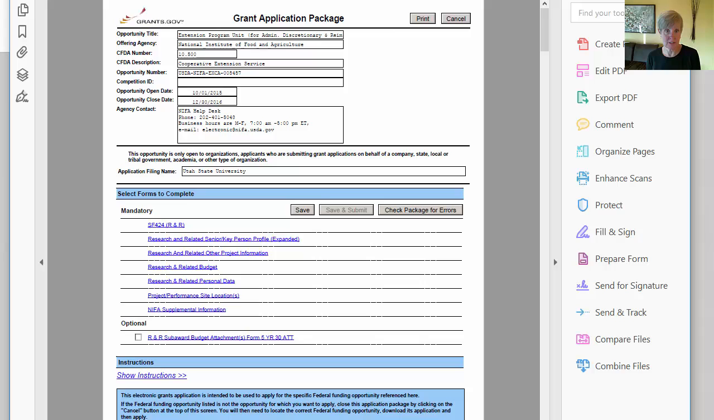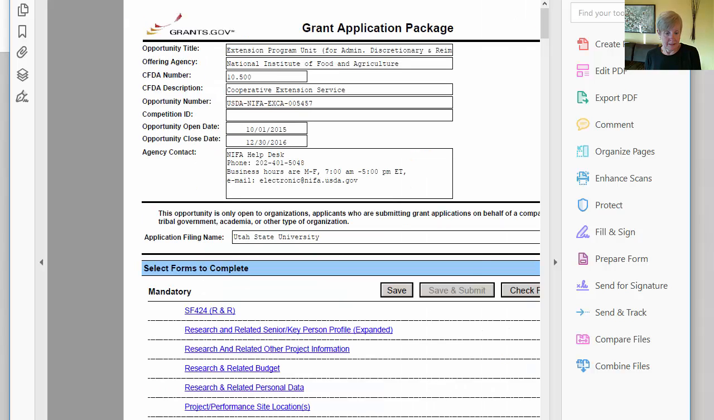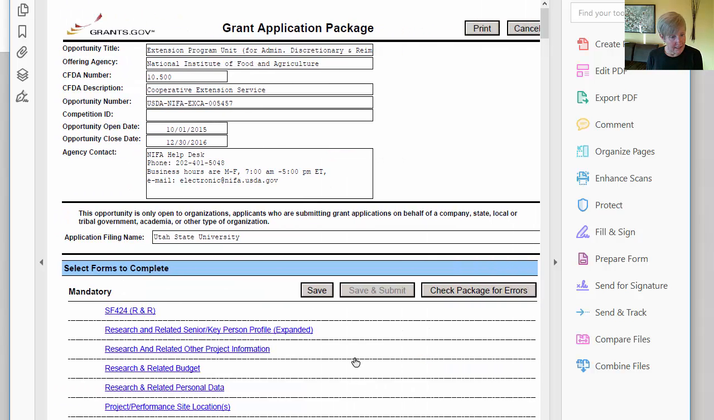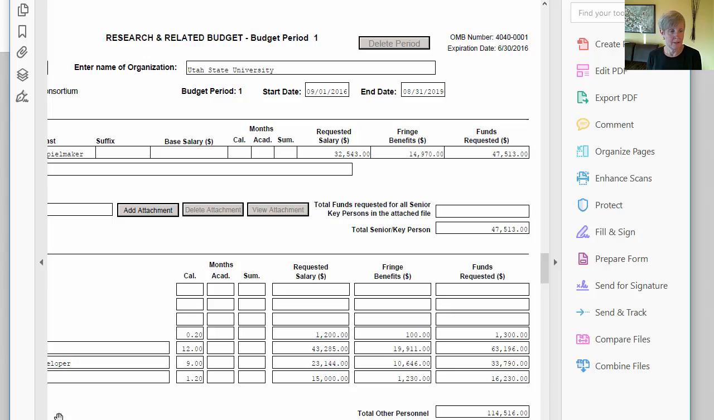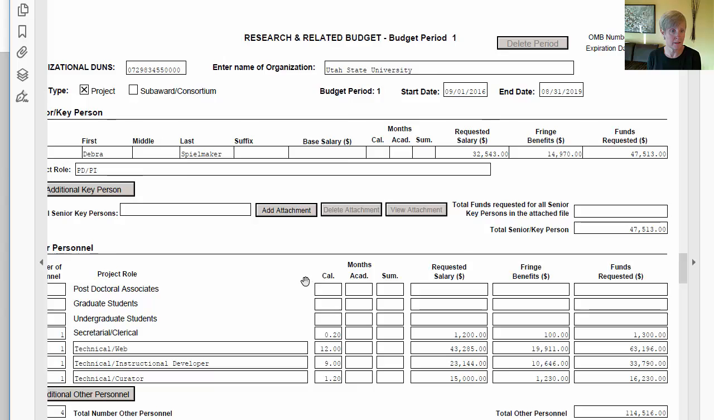Let's see if I can blow this up just a little bit. This was one of the last ones that I did, and just to go right here, you can see that there's key personnel, other project information, research and related budget, research and related personnel data, project performance, and other supplemental information. Within that, they're going to ask for all of the narrative pieces that you just saw in the extension example. But let's take a look then at the related budget so you can see what that looks like. There we go. Pull that over. I think we can get it all on there.